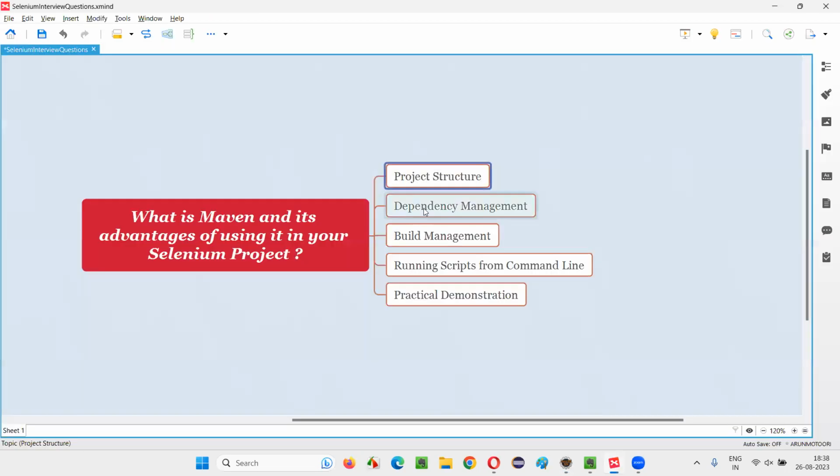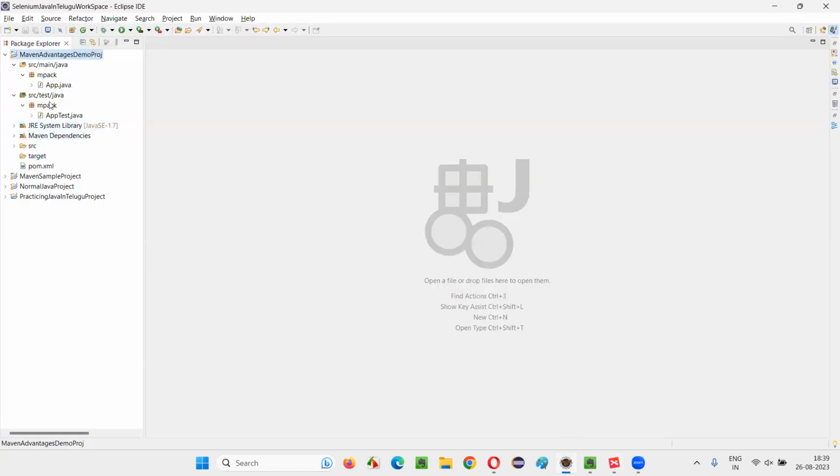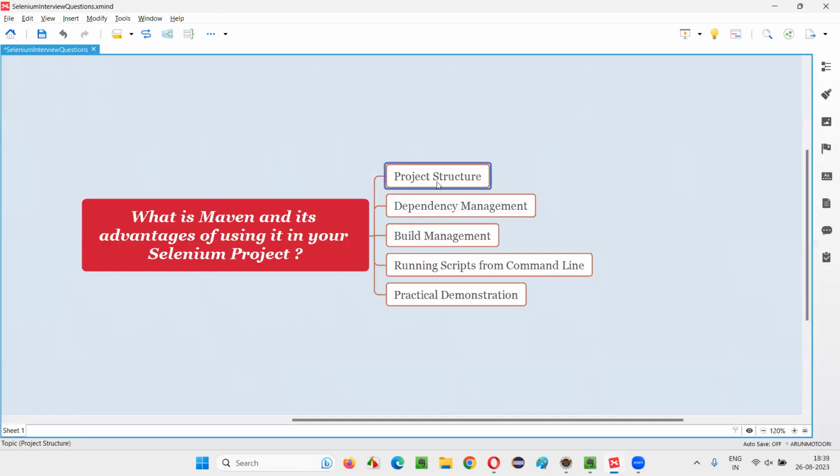So this is the first advantage you get with Maven, instead of creating a normal Java project in Eclipse IDE. If you create a Maven project, you'll get a project structure like this. Based on the template you selected while creating the project, you'll get an appropriate project structure.